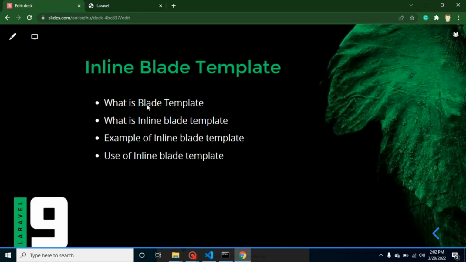So we will start with what is blade template. I will just give you a small introduction here. If you want to learn it in detail, then the link is given in the description box for the different video. And then we will talk about what is inline blade template. I will give you an example of inline blade template so that we can understand how this actually works. And then I will tell you what is the use of this inline blade template. So let's start with the first question.